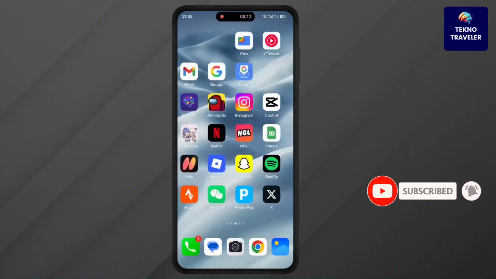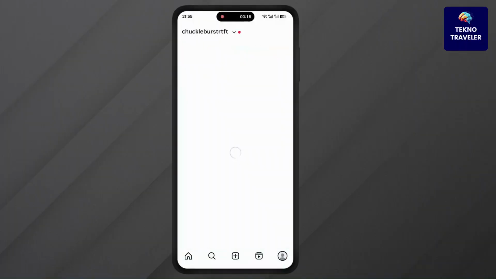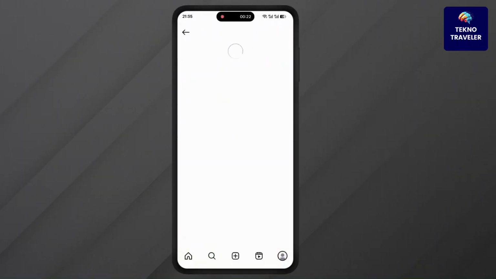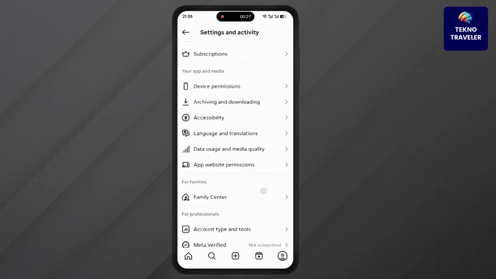So first of all, open up Instagram on a device. Now tap on the profile at the bottom right corner. Then tap on the three lines at the top right corner. Then scroll down and find account type and tools.